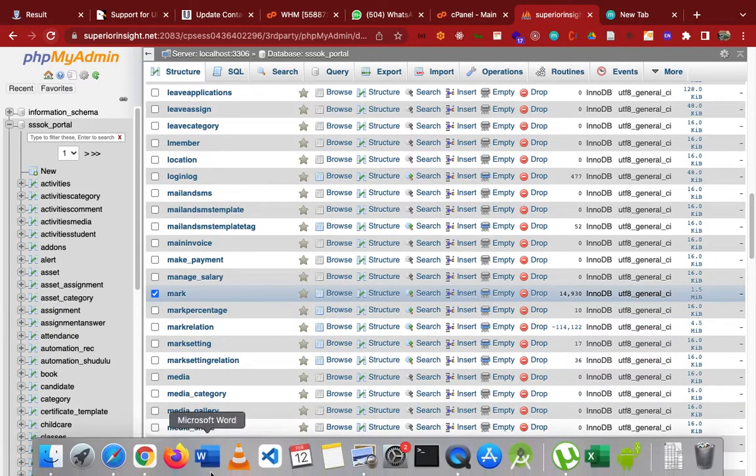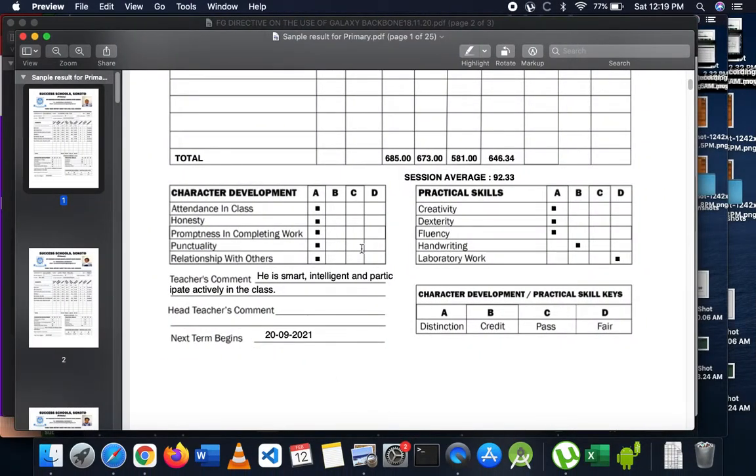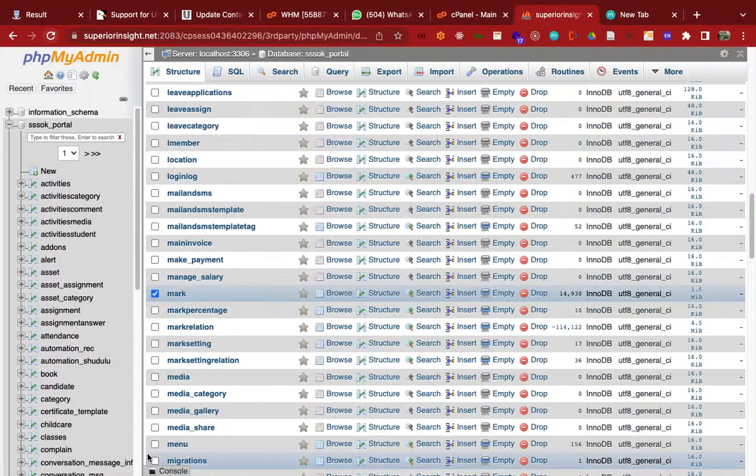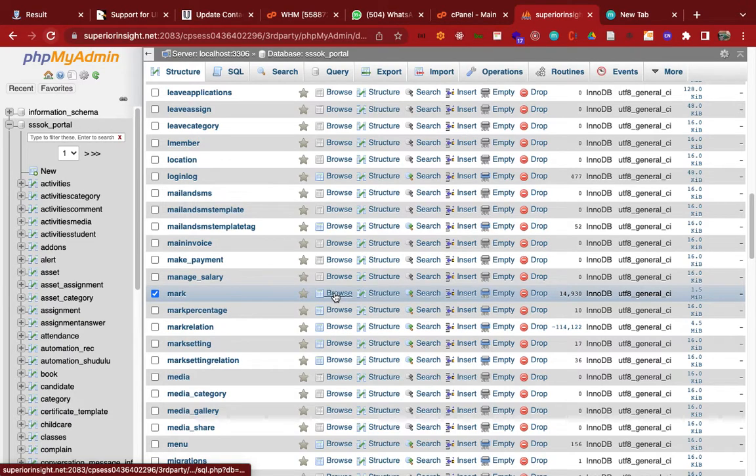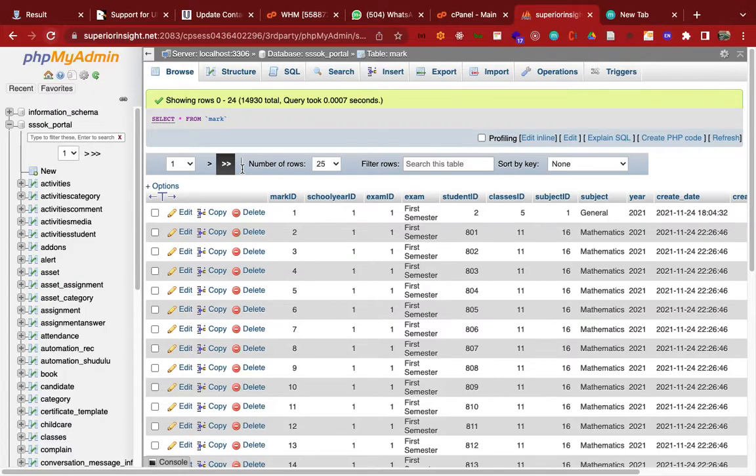So that part, the report part, which is this remark part, will be calling only from the remark database. You may use the same database for this student and head teacher as remark, but you can also use that same one for the character development, the practical skills, because it's going to be calling the same school ID, the same information, like you can see here now. So it's supposed to be able to call this information like a very new one.